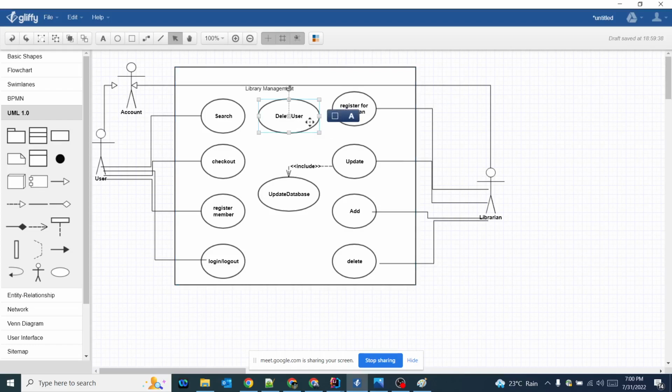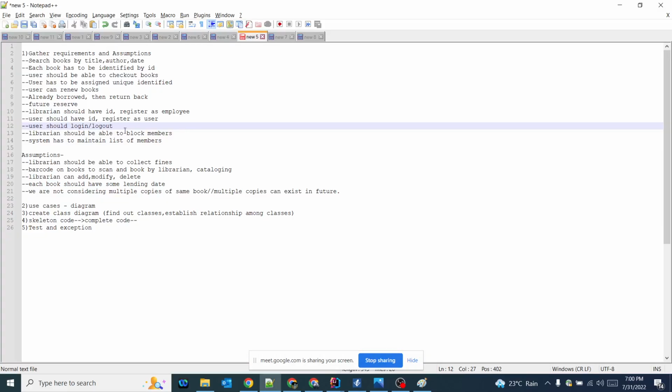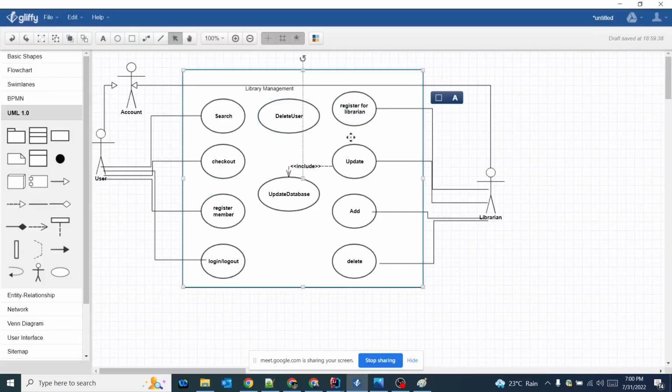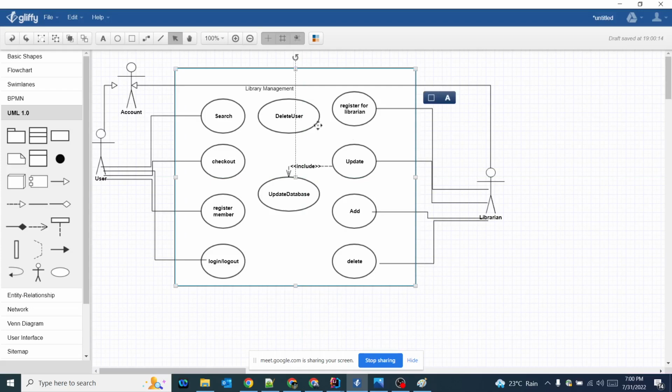Yeah, I think I took a bad example. I didn't write the use case for delete user. So first I'll have to go and update my requirement that the librarian should be able to delete members, and then I will make one use case over here for deleting the users, and then I will make delete user an extends of this.